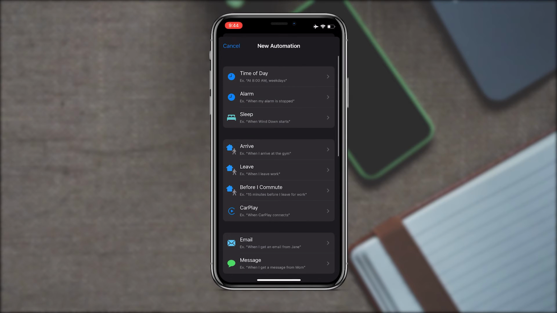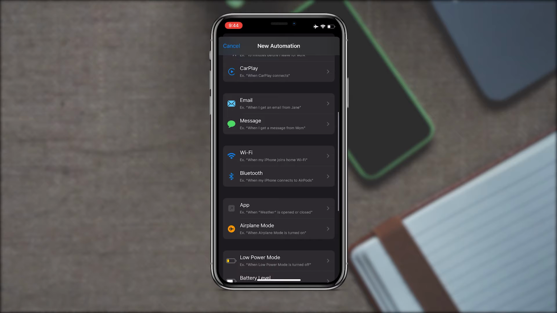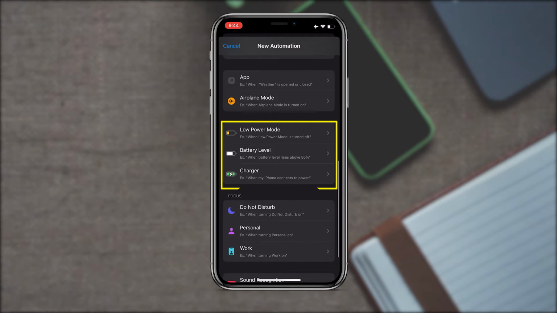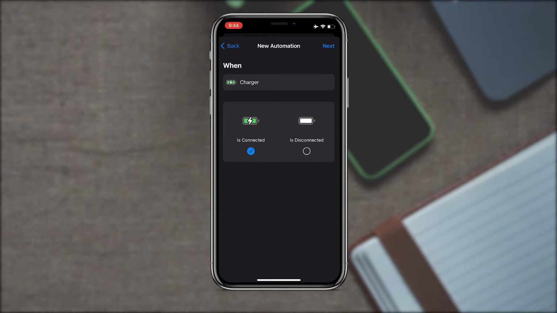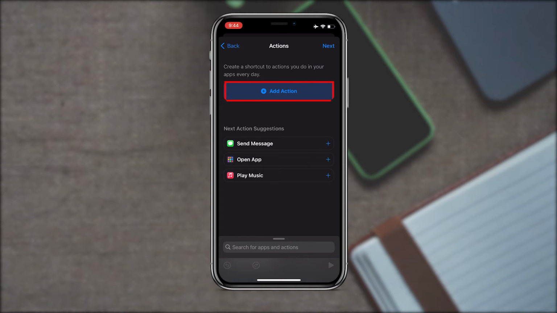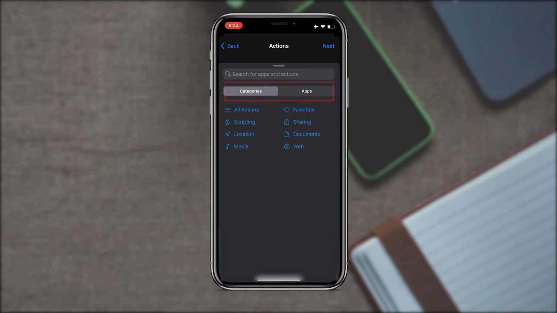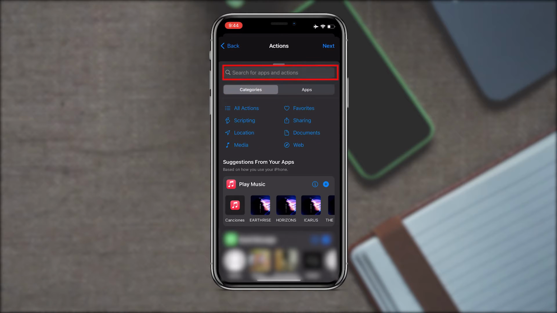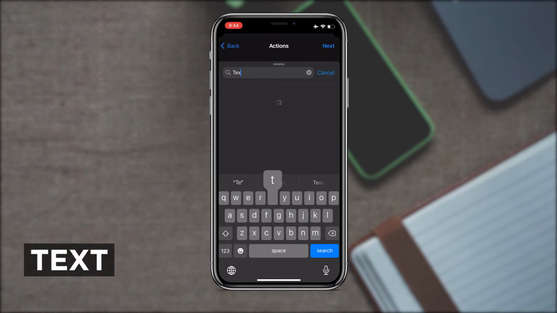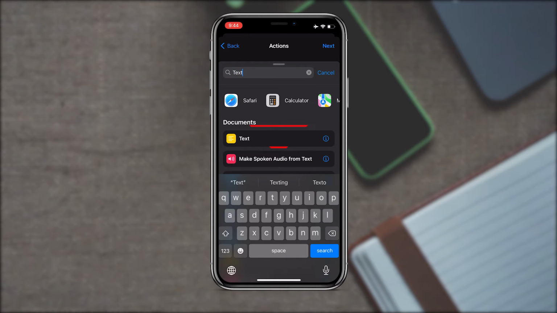In this menu, you are going to scroll down until you see the battery options. Here, you are going to choose the charger option. In this section, you are going to select Is Connected and then click on Next. Now you are going to click on Add Action. Then you tap on this bar, Write Text, and select this option.